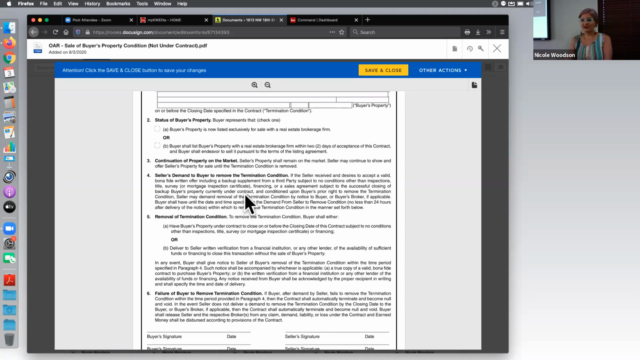Do we understand the difference between the two? Yes. Okay, contingency not under contract cannot kick out a contingency not under contract. But a contingency under contract can kick out a contingency not under contract. Okay. Any questions?